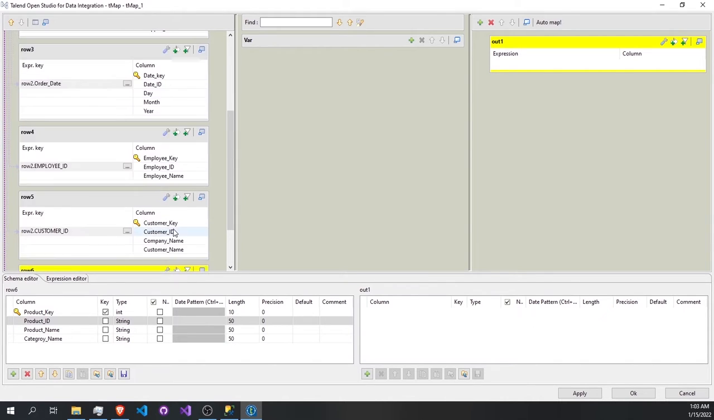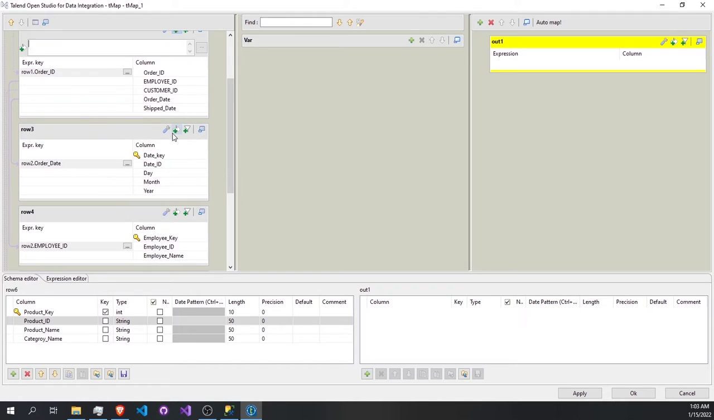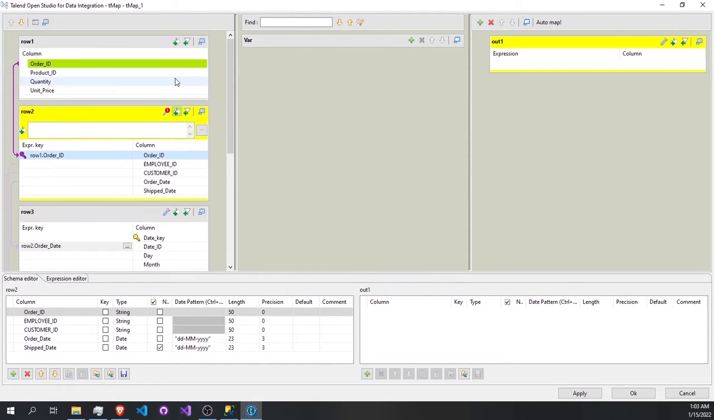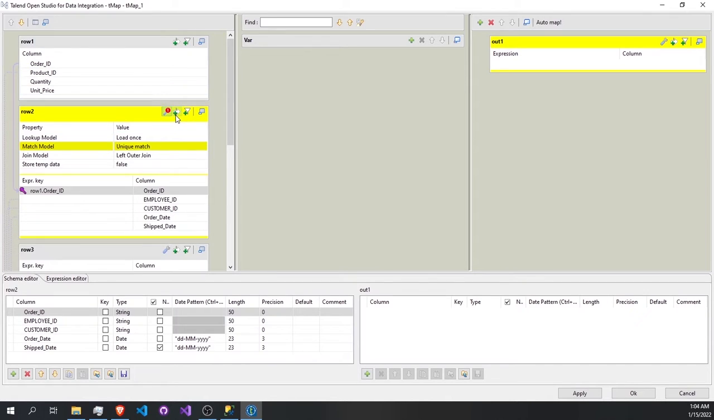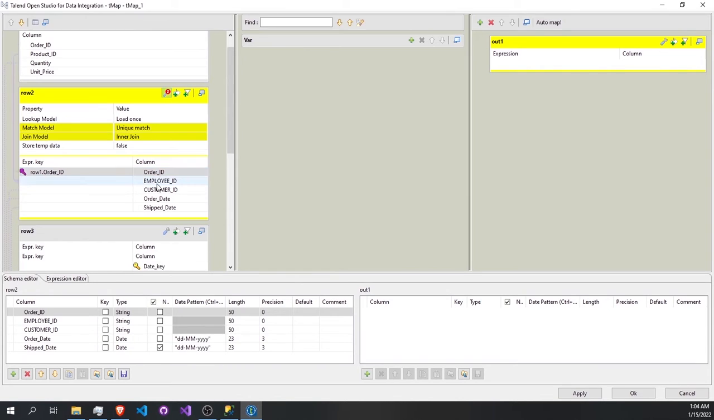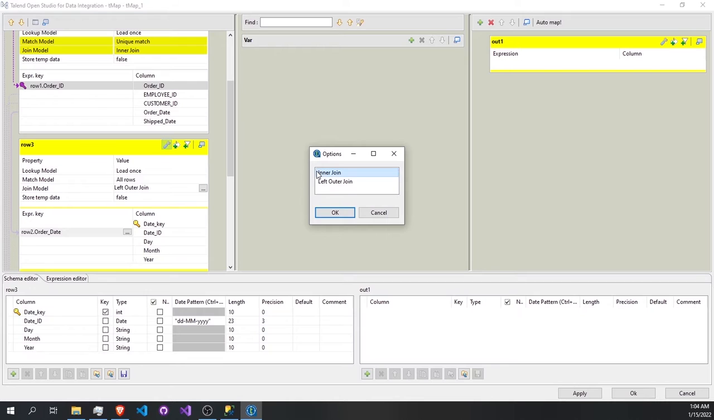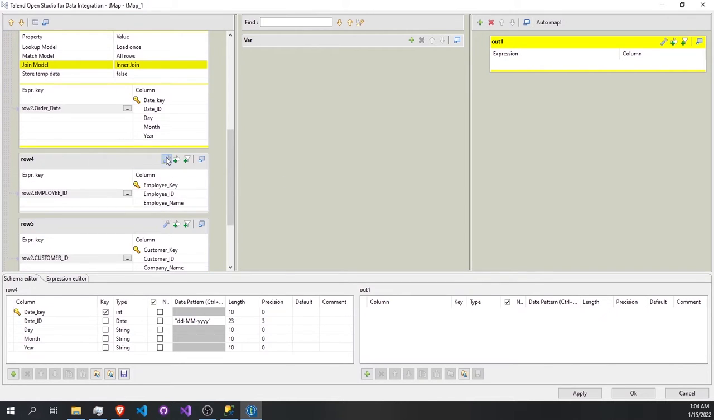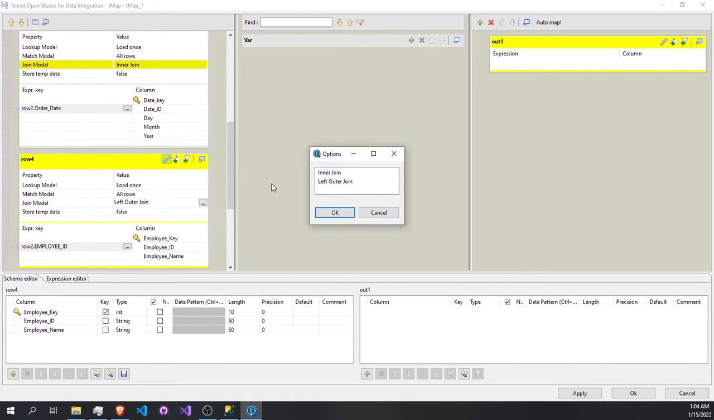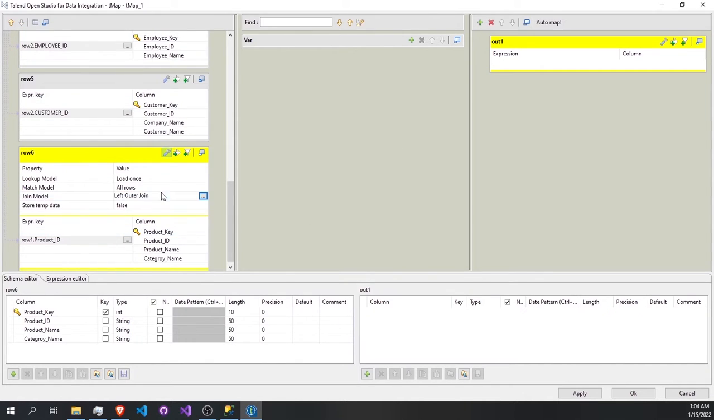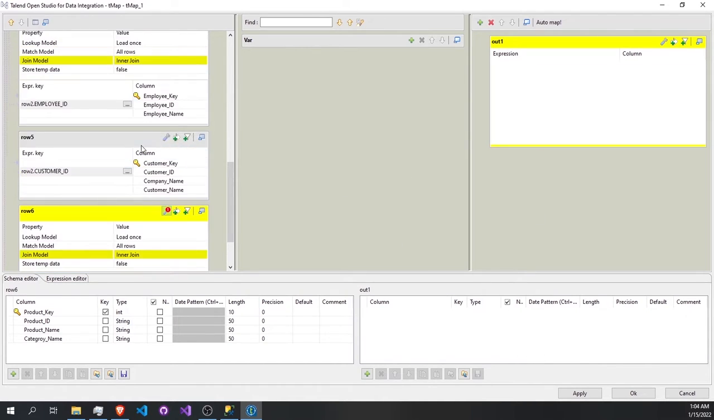So everything is linked now, but we should select the type of the join, which is what type of join we need to do. So the join model type is inner join. So I need to switch all our tables to inner joins here, as you see. And we go for the employee, of course, also. And finally, for the customer.